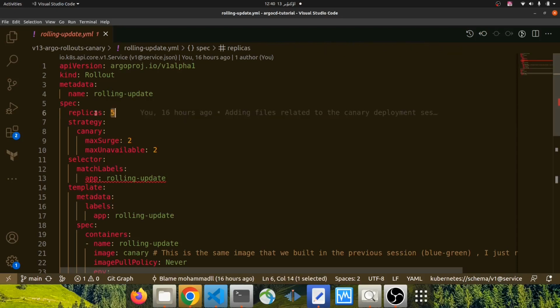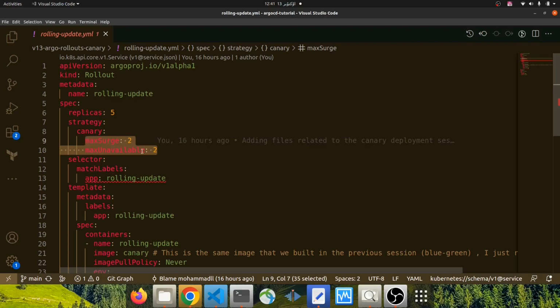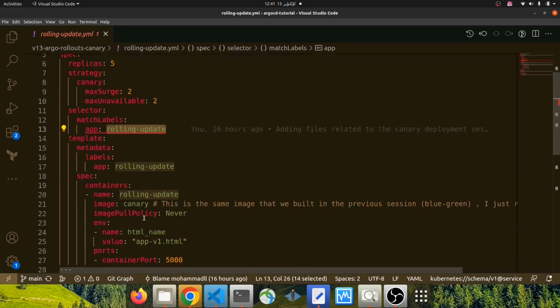And this time, I'm using Canary strategy instead of blue-green. As I said earlier, we are using rolling update in this example. Therefore, these are two important options of rolling update, max surge and max unavailable. Both of them are true. The label is rolling update. The name of the container is rolling update 2. And the name of the image is Canary.